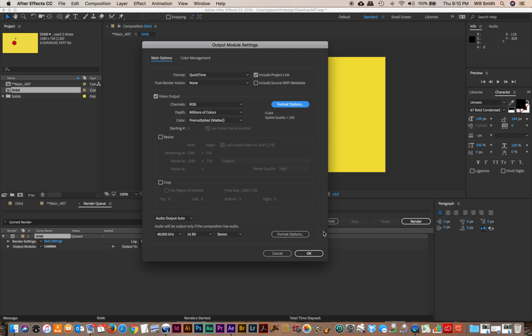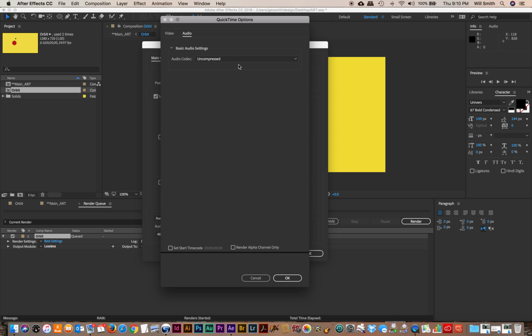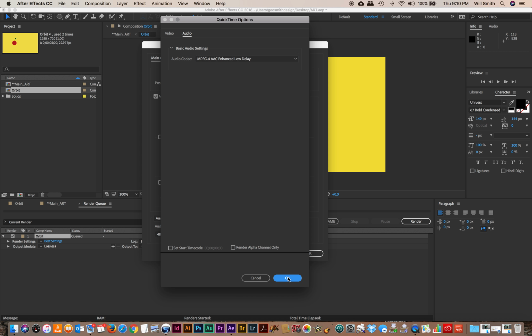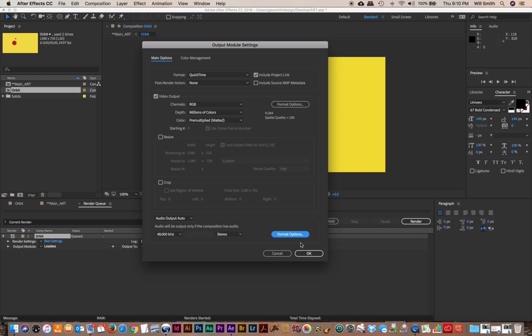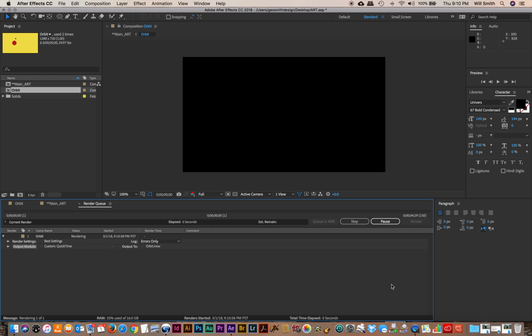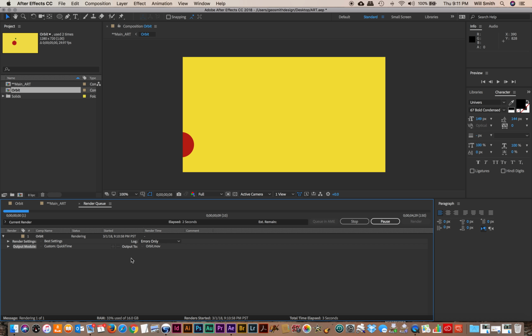If you have audio, here's where I would compress audio, and you can use any of these AAC settings. I particularly like AAC Enhanced Low Delay. That's MPEG-4. And I will click OK, and again click OK, and you're ready to render. And I just hit the render button and wait for it as it renders.